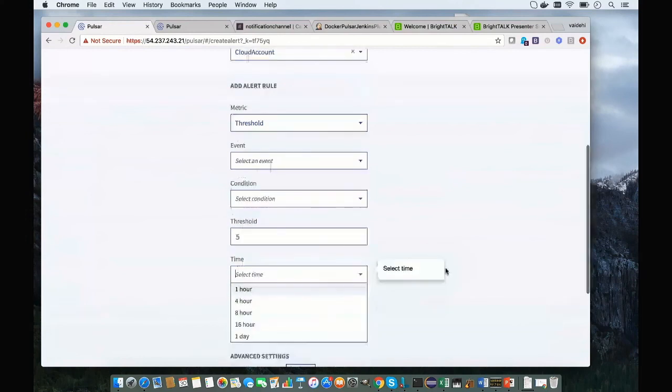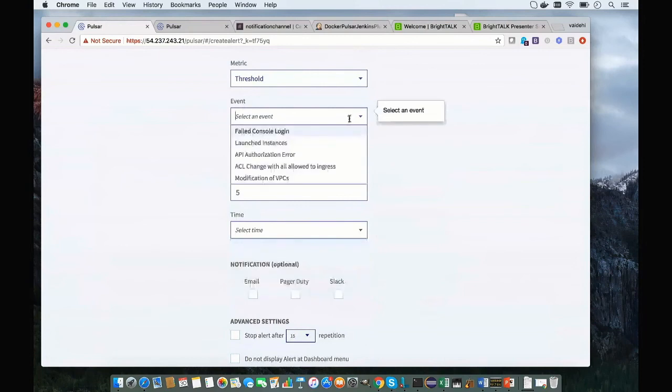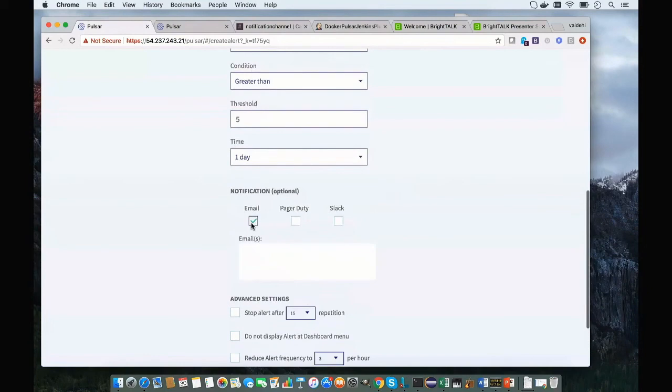We have the time duration, which could be either 1 hour, 4 hours, 8 hours, 16 hours, or 1 day. Let's say we take an event called failed console login for a day, with a threshold of 5, and the condition would be greater than. So what this means is, to generate this particular alert, at the most we could have 5 failed console logins. If we see a 6th failed login within a day, the client will be notified and an alert will be generated. And again, the notification is in the form of an email, PagerDuty, as well as Slack.